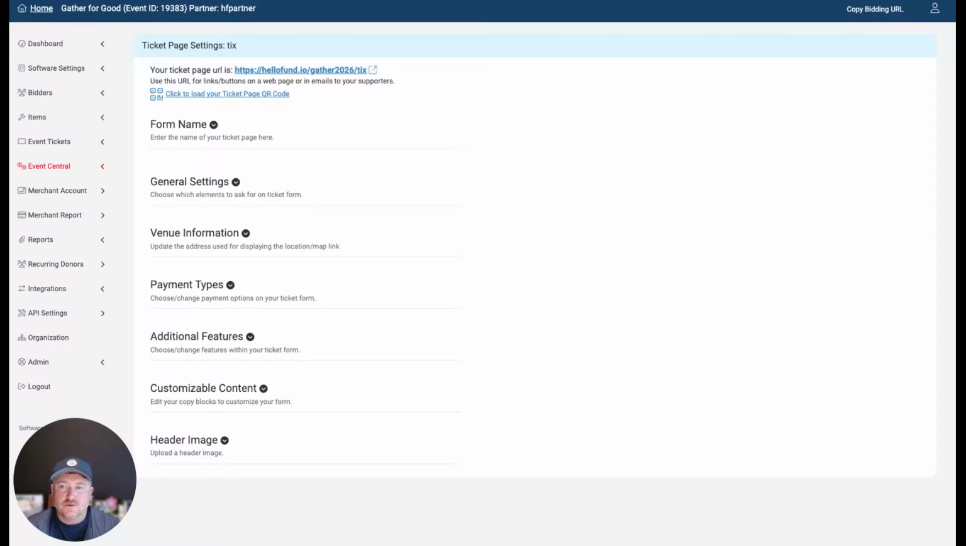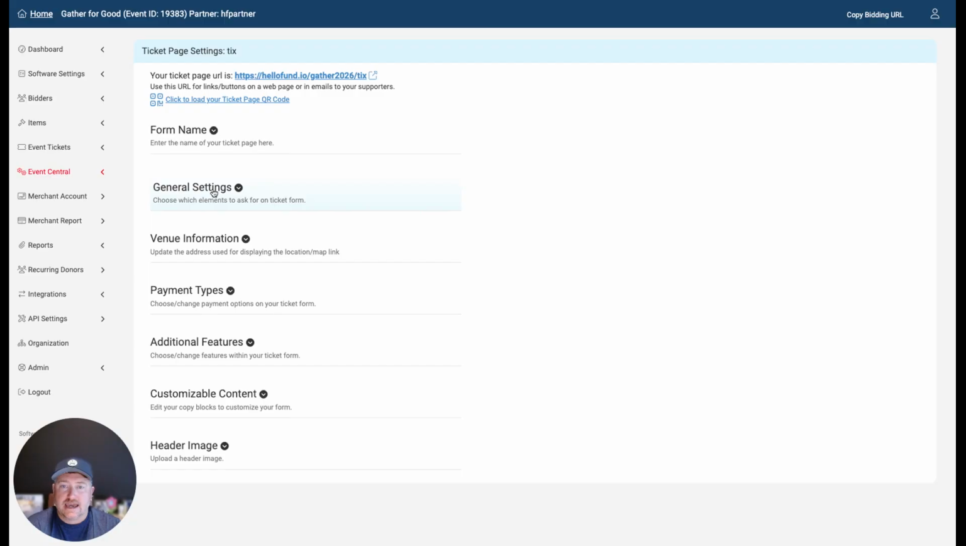When you update your ticket page settings, you want to navigate over to event tickets, ticket page settings, and this is where you're going to update all of those settings prior to marketing out your page.